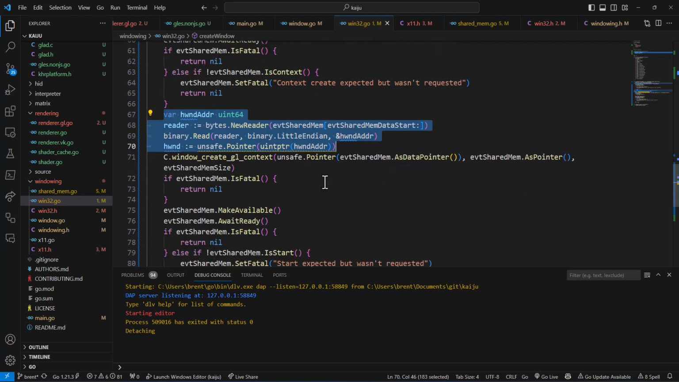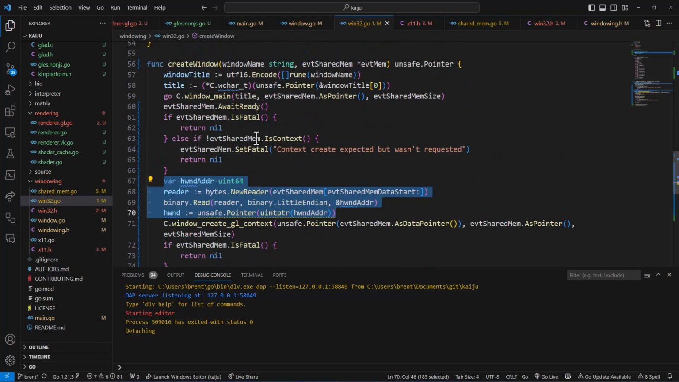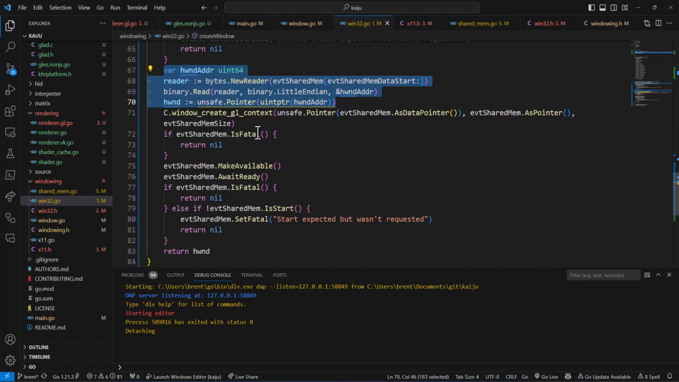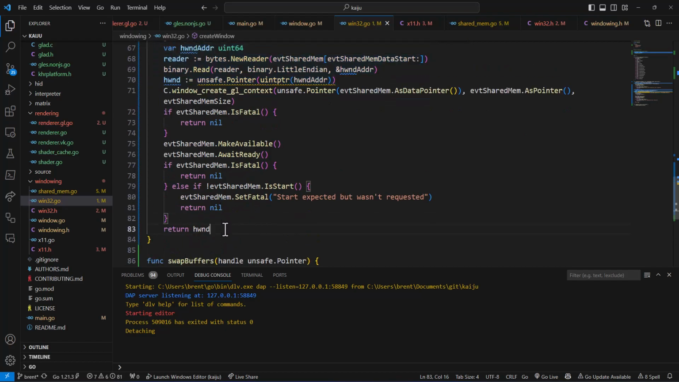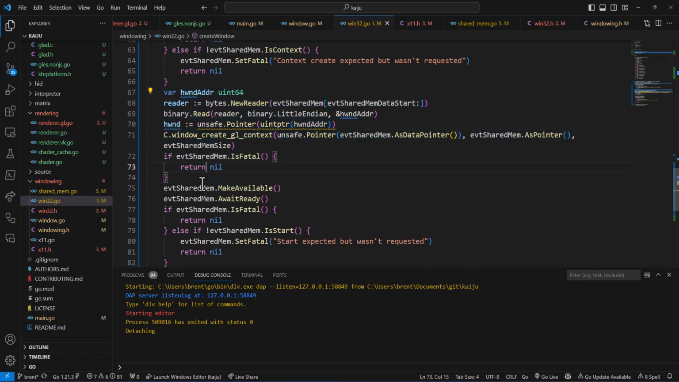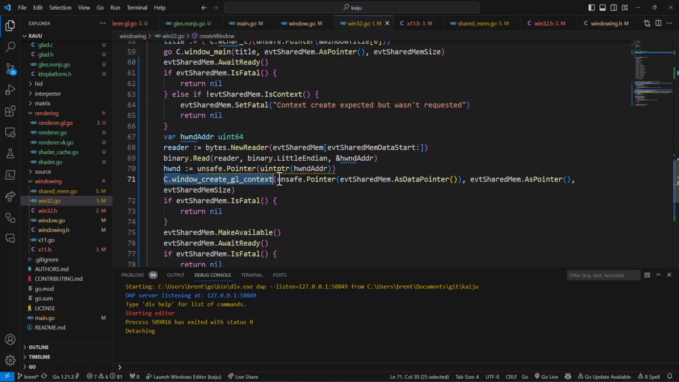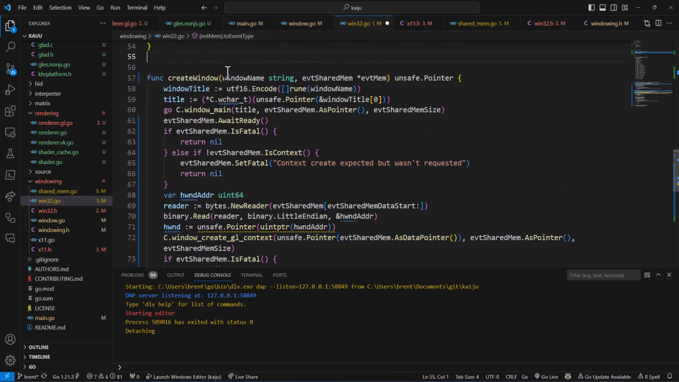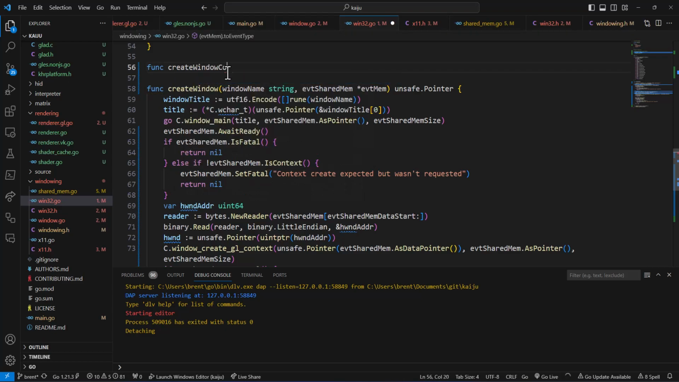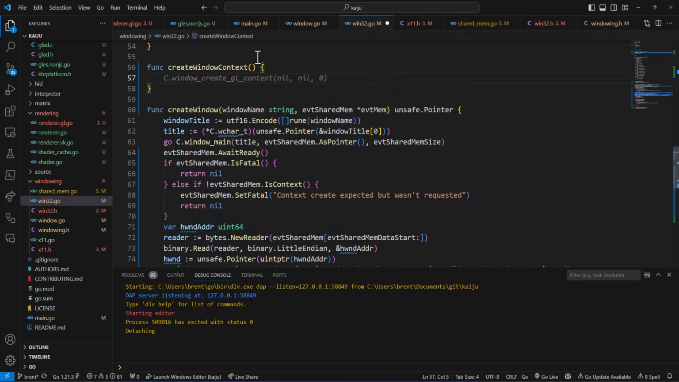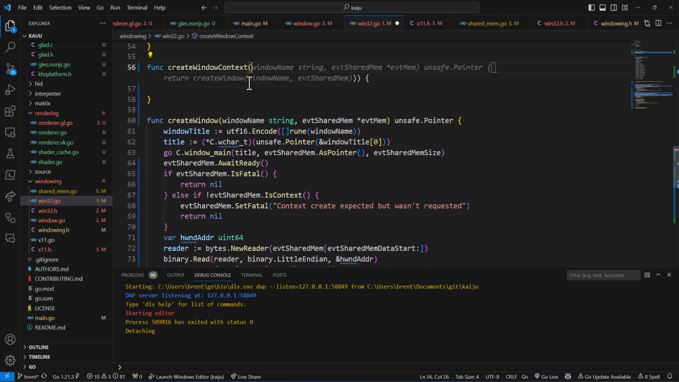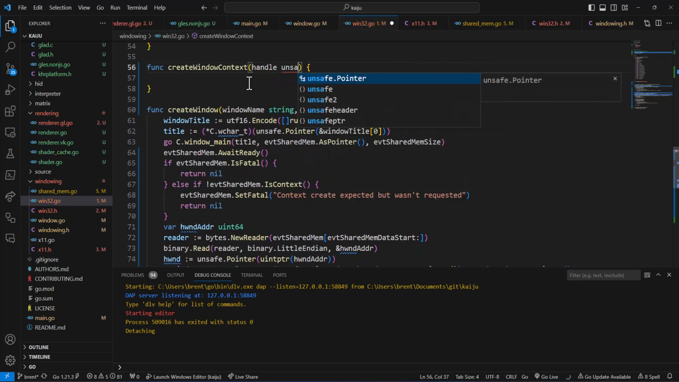That means all of this stuff is going to be the same, unfortunately. Let's see. Yeah, basically all this stuff is going to be the same. So we'll probably wrap this C create context window into func create window context. This will be the handle unsafe pointer.